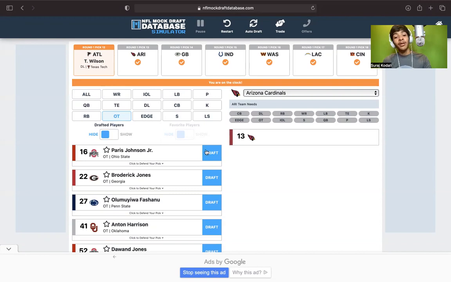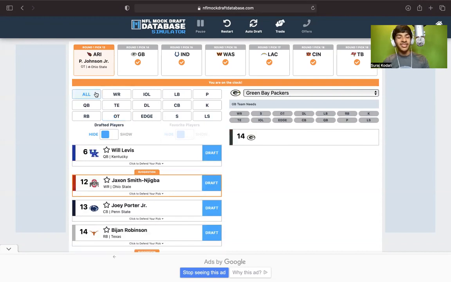Who do you go with here? I'm going to go with Paris Johnson. I think he's pretty pro ready. He's a really good piece on a solid Ohio State offensive line. And I think he's just another guy who is going to be plug and play there. And yeah, that's what I have to say about that one.